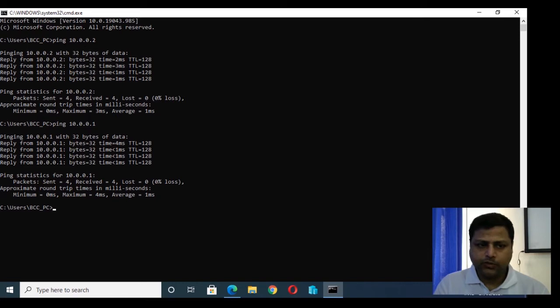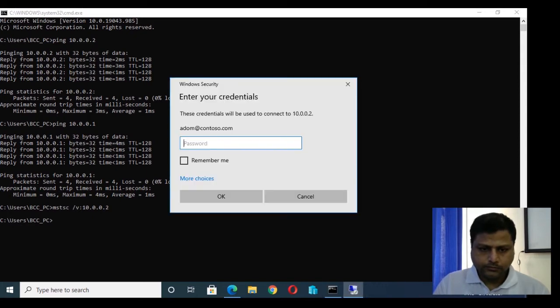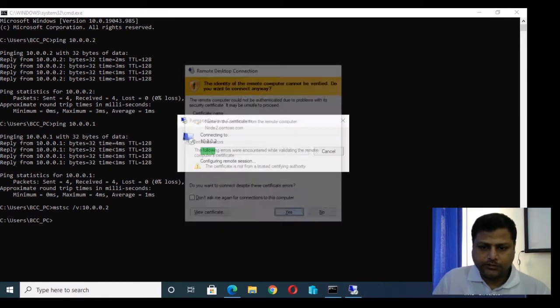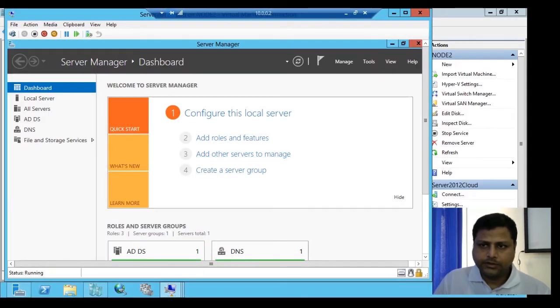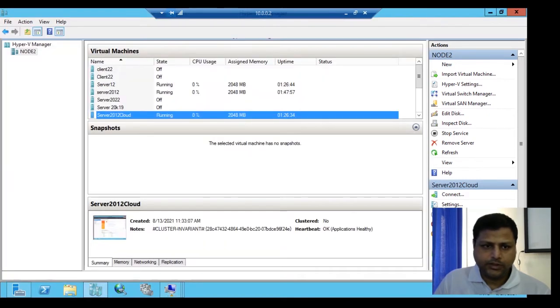Now we will take the remote connection of 10.0.0.2, that is mstsc space slash v 10.0.0.2. So it is asking for the credential. We'll log in with the credential. So you can see that it is connecting to my remote server. So the server is there, and some system is already started there.